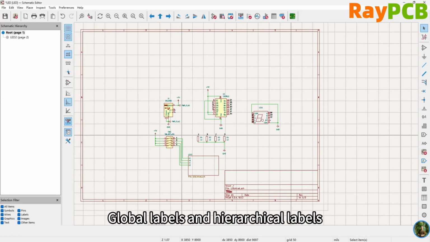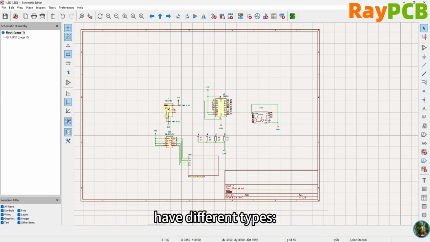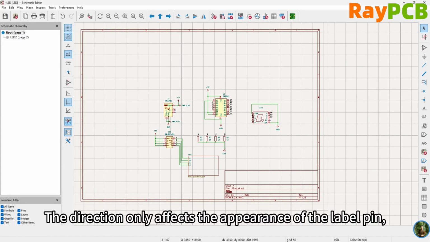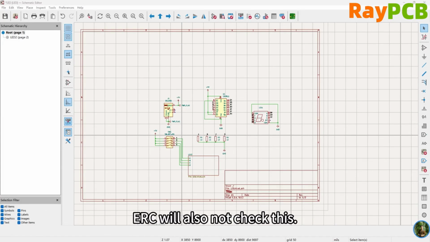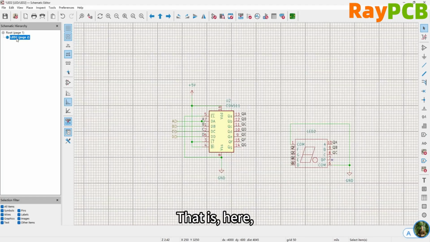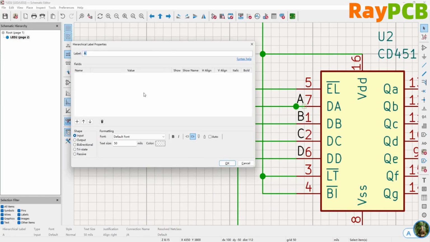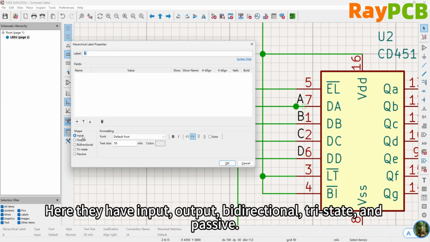Global labels and hierarchical labels have different types: input, output, bidirectional, tri-state, and passive. The style only affects the appearance of the label, not how it connects. ERC also won't check this. For example, here, this label is a hierarchical label. Let's look at its properties. Here you have input, output, bidirectional, tri-state, and passive.